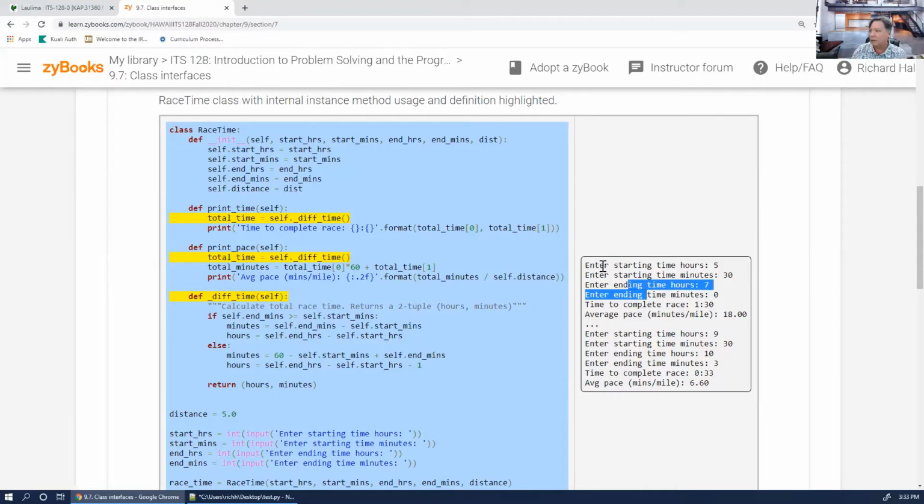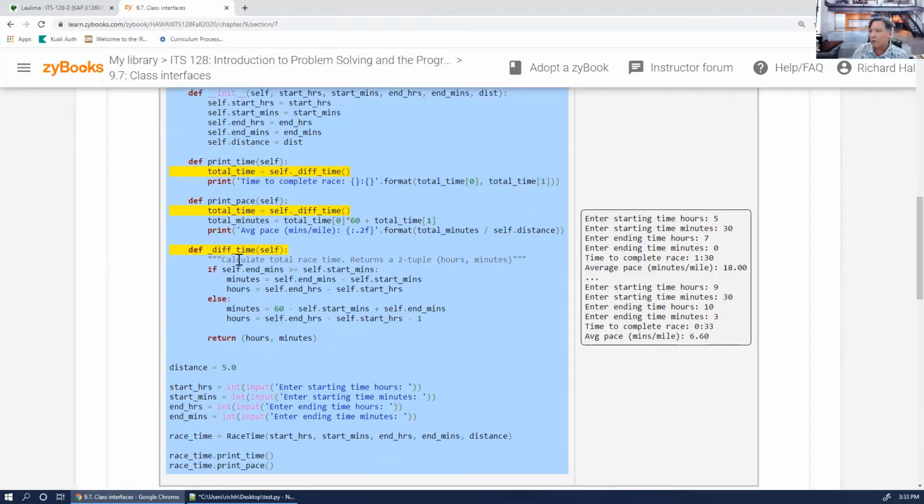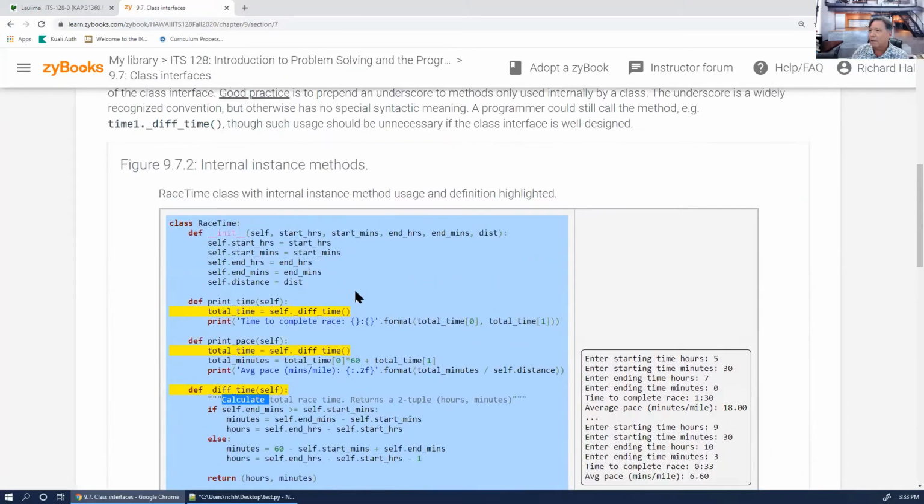Well, it's not that easy, because there's minutes and there's hours, and sometimes the minutes of the end time might be a lower number than the minutes of the start time. So then it gets complicated, right? So there has to be a method for that, and that particular operation is used in more than one place. So then it makes sense to make a method, a function that's only used internally. Okay, so that's what that is.